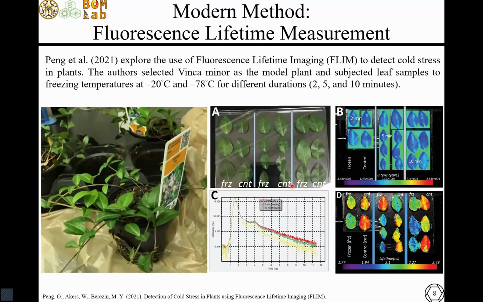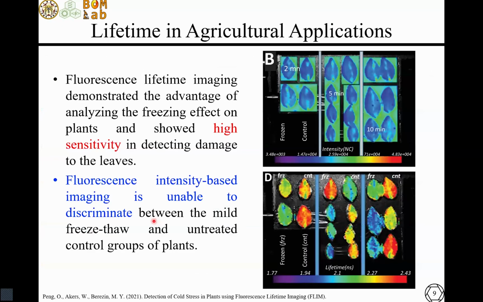Recently, Washington University published a paper in 2021. They measured the chlorophyll fluorescent lifetime using a time domain method. Their sample is called Venus minor. They treated the plants with a freezing test at -20 degrees and -78 degrees for different durations, for 2 minutes, 5 minutes, and 10 minutes. So let's zoom in to see their result.